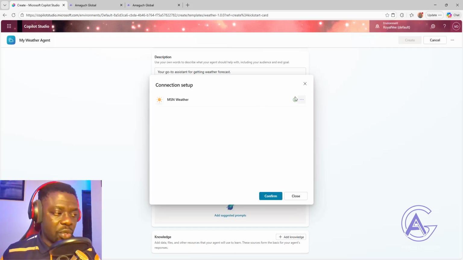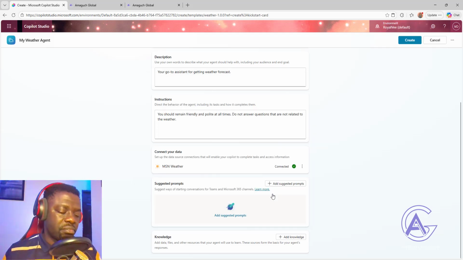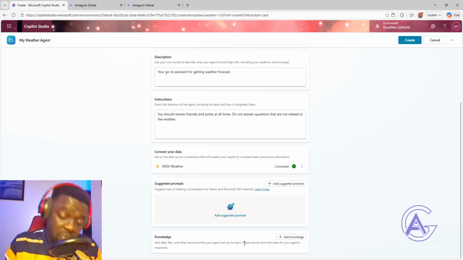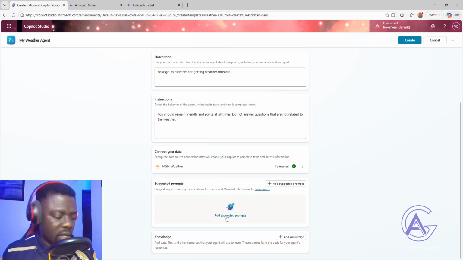It's readily available, so it's going to check it for you by just bridging the connector. And I click on confirm. And then if you have suggested prompts, you could put. If you have a knowledge source you want to also use, you could still put. But for this, basically, there's no need.